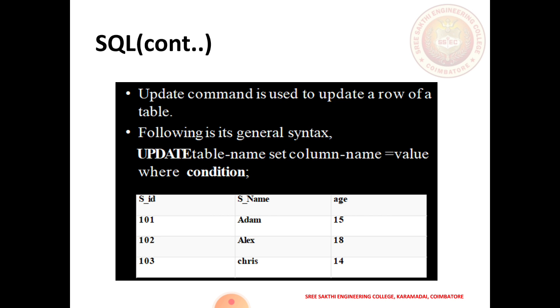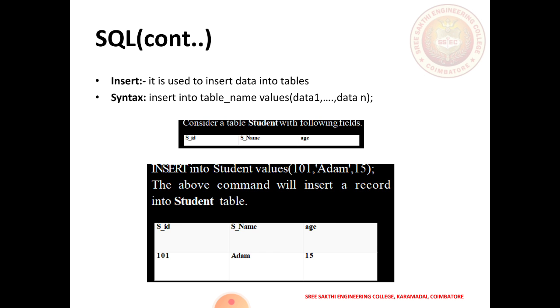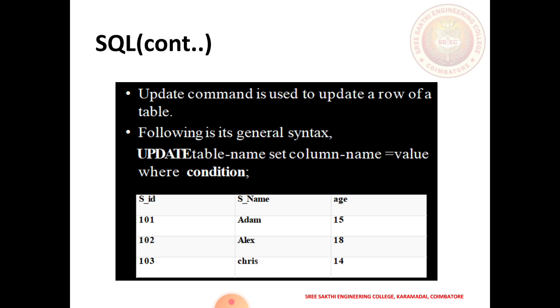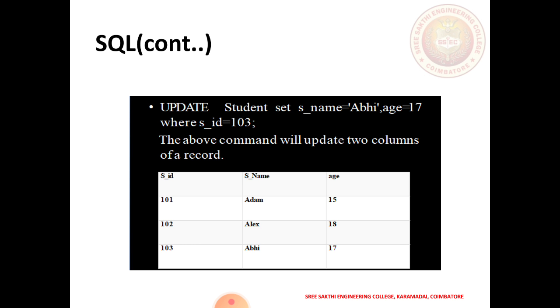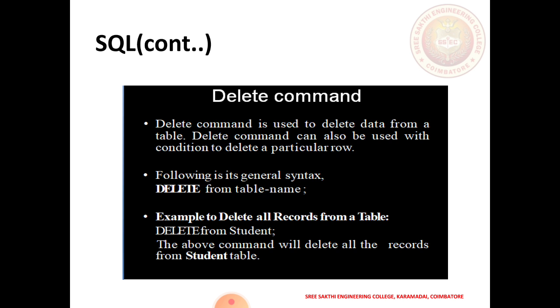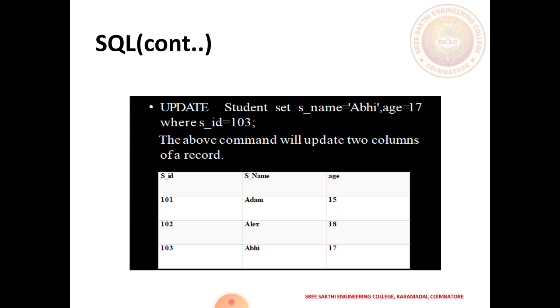Next, update. So update command is used to make any changes in the database data. So update table name, set column, and we have to give the condition. Based on that condition, the updation can be done in the database table. So in the previous example, 103 we have given as an SID. So once we have performed the update, that 103 ID will be changed to a new SNAME called Abhi.